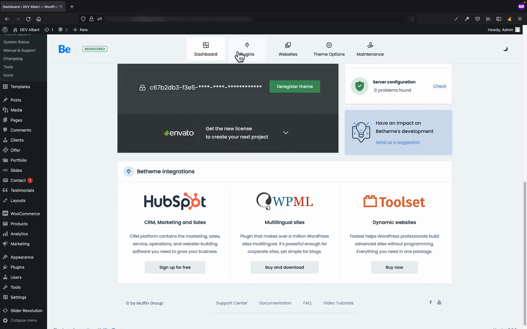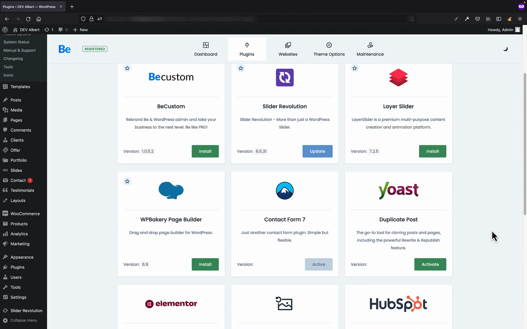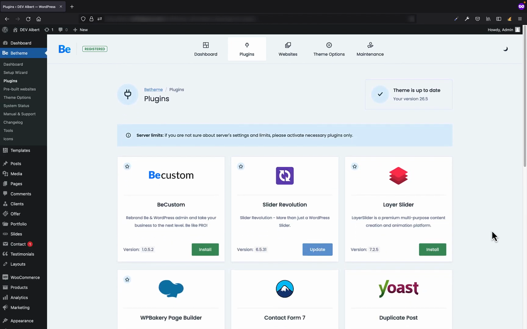Okay, let's move to the second tab, which is plugins. In this tab, we're going to find information about the plugins that come with Betheme. You can decide if you want to install them, disable them, or make an update. So whatever you need with the plugins built into Betheme, you can do from this section.